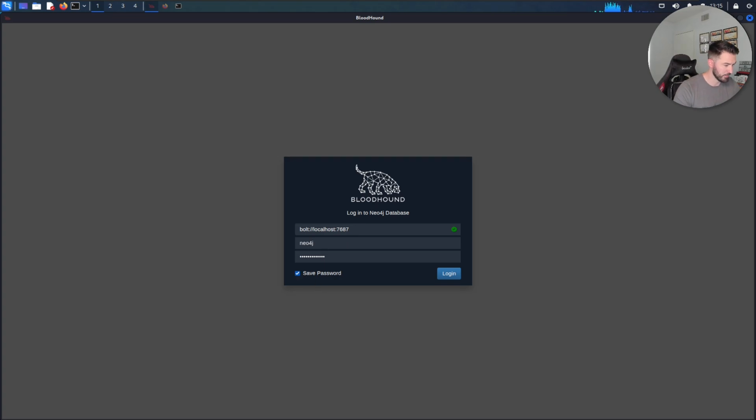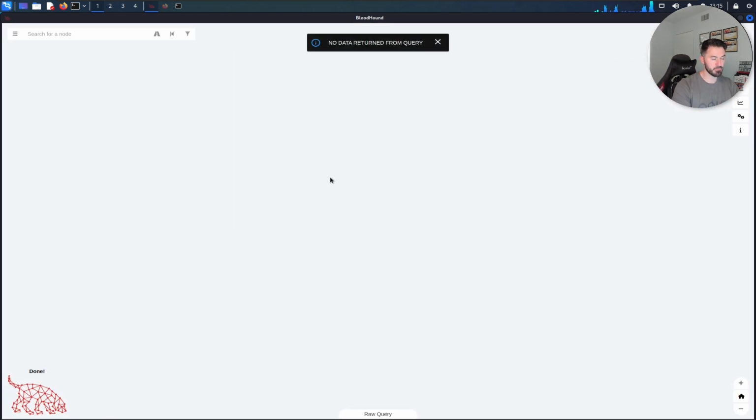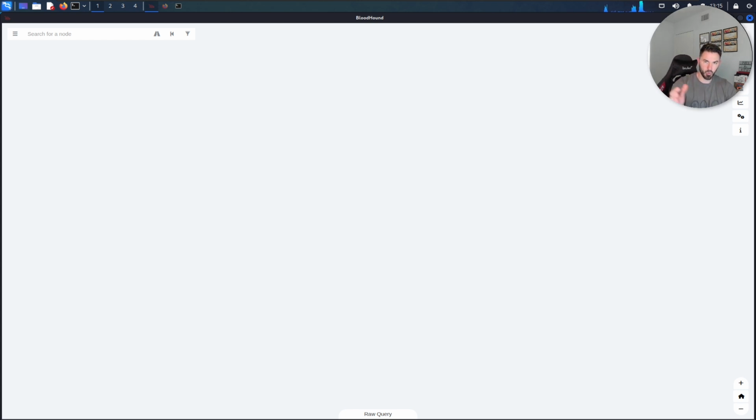I want to actually save my password just so I don't have to keep logging in. So now this will log me into Bloodhound. Once you have it installed and set up, you should be good. So this is it. Obviously, I don't have any data ingested, but you can export their query results, and then you can import it to here.